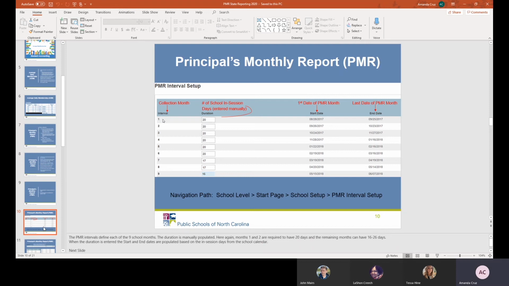The PMR intervals define each of the 9 school months. The duration is manually populated. Here again, months 1 and 2 are required to have 20 days, and the remaining months can have 16 to 26 days. When the duration is entered, the start and end dates are populated based on the in-session days from the school calendar.